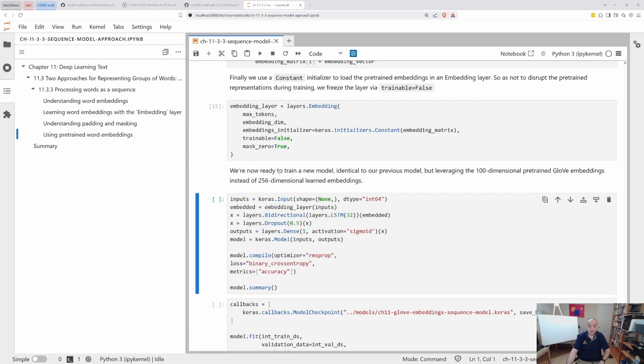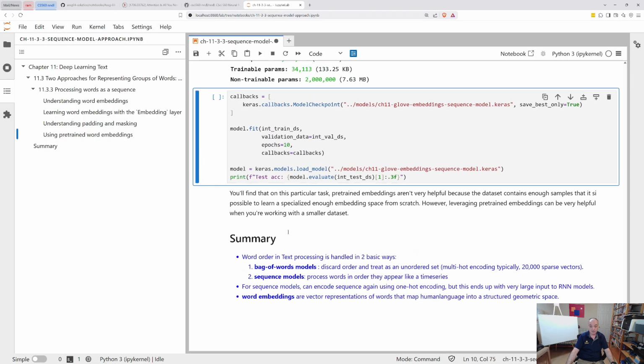Okay, so we're ready to go ahead and train. We're just going to reuse that layer that we created with the pre-trained embeddings. Otherwise, it's the same model as before. So we're not learning these embeddings in the embedding layer. We've frozen them. They're staying fixed. We'll just use the already learned word embeddings here. Go ahead and try this model out.